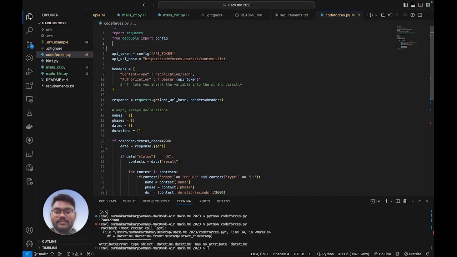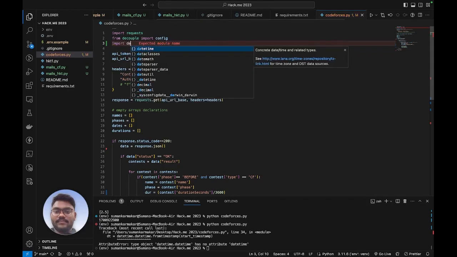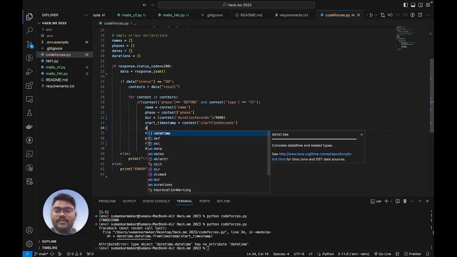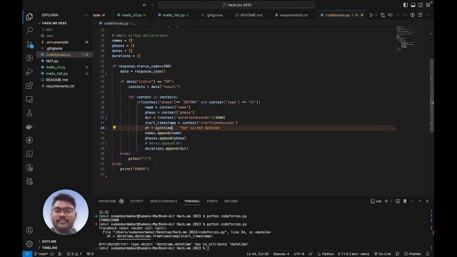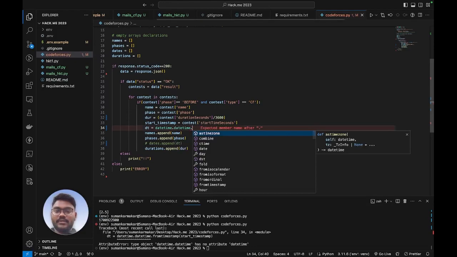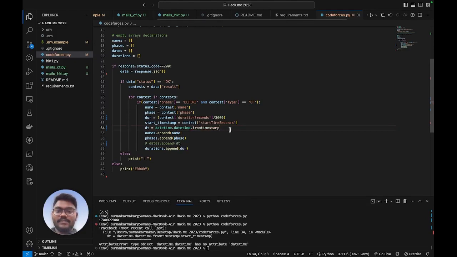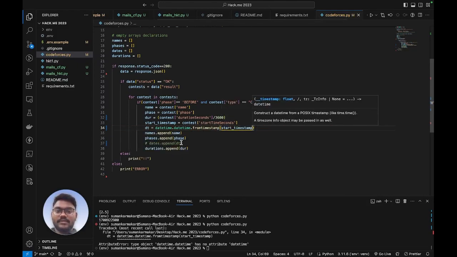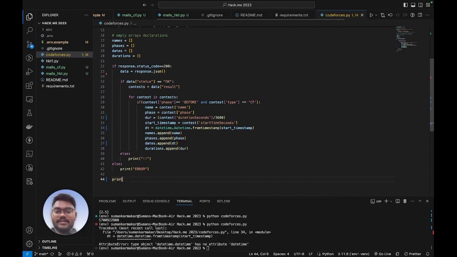So let me import datetime here. Now dt is equal to datetime.datetime.fromtimestamp. Let's put our timestamp here. And now let's uncomment this line. This line is for printing the dates. Now print our dates.